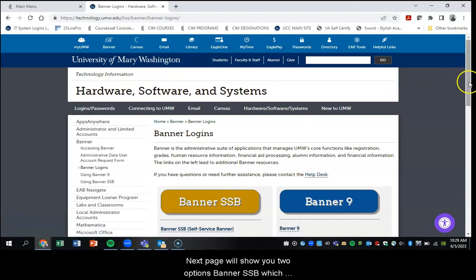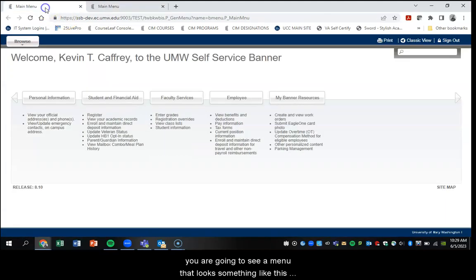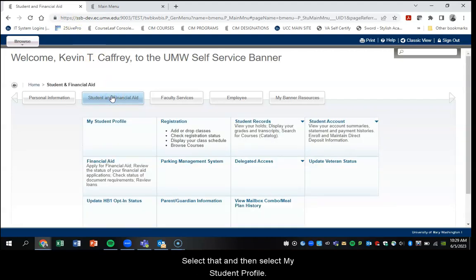The next page will show you two options, Banner SSB, which stands for Self-Service Banner, and Banner 9. As a student, you're going to want to log into Banner SSB. From there, you're going to see a menu that looks something like this. Mine looks a little different since I'm an employee, but you will see a tab that says Student and Financial Aid. Select that, and then select My Student Profile.